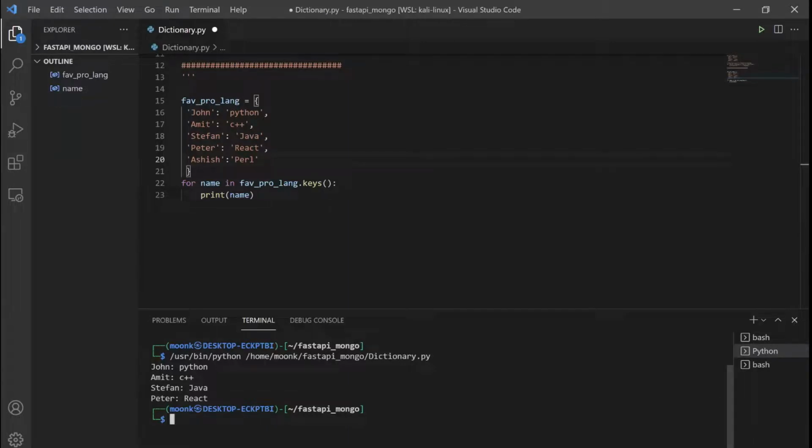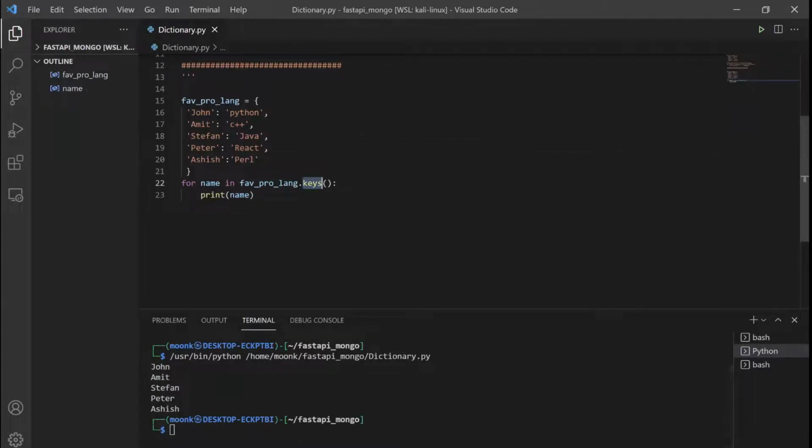If I clear the screen out and run the job, what will happen? It will show me all the keys here. Why is it showing me keys? Because we are making use of this function, which is keys.